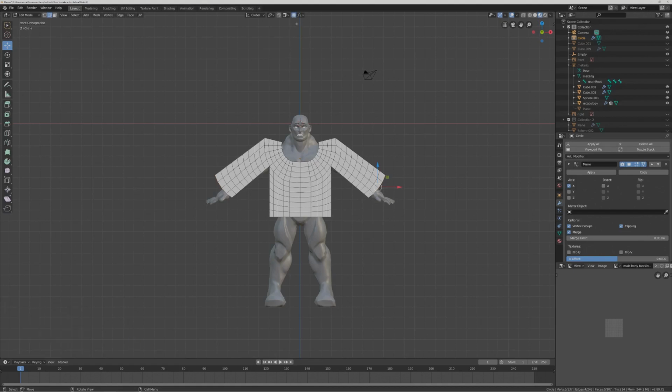The O key turns on this blue button. It's called the proportional editing tool. The proportional editing tool allows you to manipulate more than one vertex, edge, or face at a time.